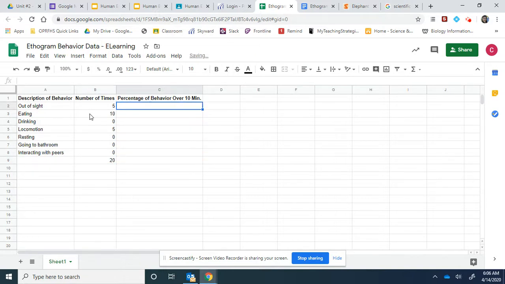The next thing you're going to do is figure out percentages. In order to do that, you are going to take the number of times that they displayed each behavior divided by the total times 100. So I picked these numbers to make it really easy, but 5 divided by 20 times 100 would be 25%. 10 divided by 20 is going to be 50%, 0%, 25%, 0, 0, 0.